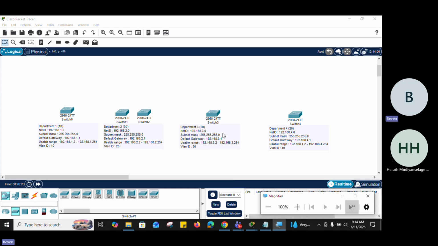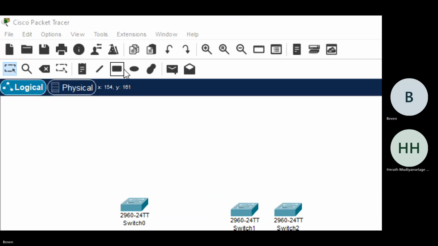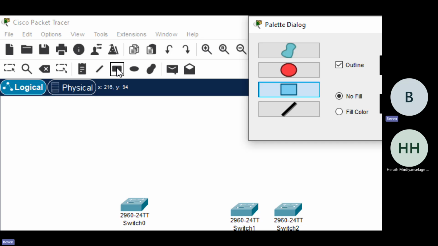Then we'll add some colors to represent these different departments. In order to add colors, you can select this rectangle icon that we have here. It says draw rectangle, or else you can just press the R button on your keyboard. So we'll click on that rectangle tool, right?